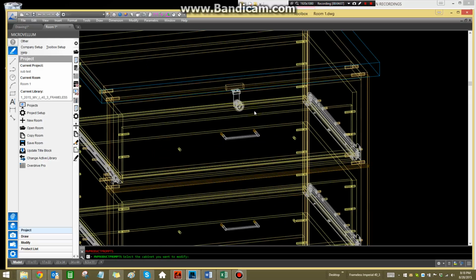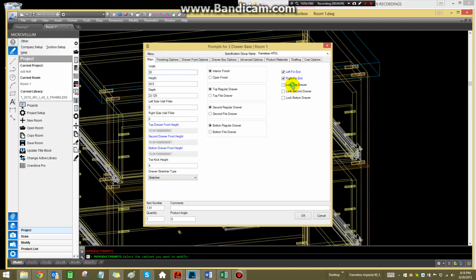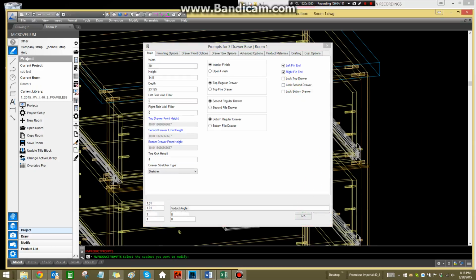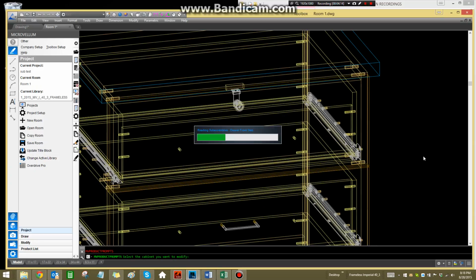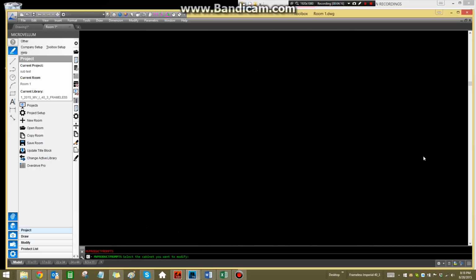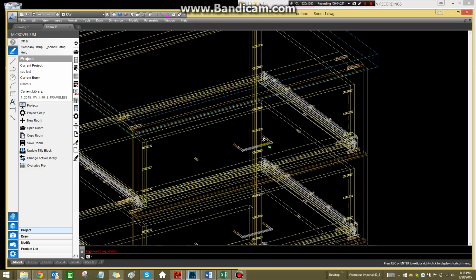Let's go back into our prompts. Let's turn off that lock top drawer, which will not only take the lock off, but it should take off the route as well. And there we have it.